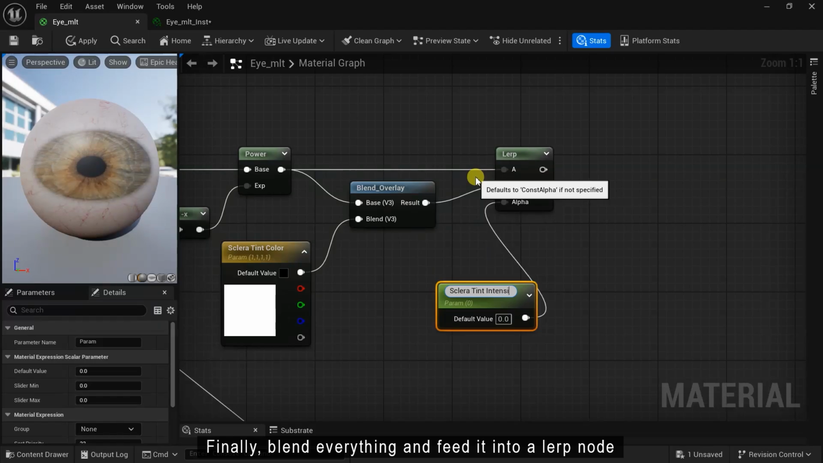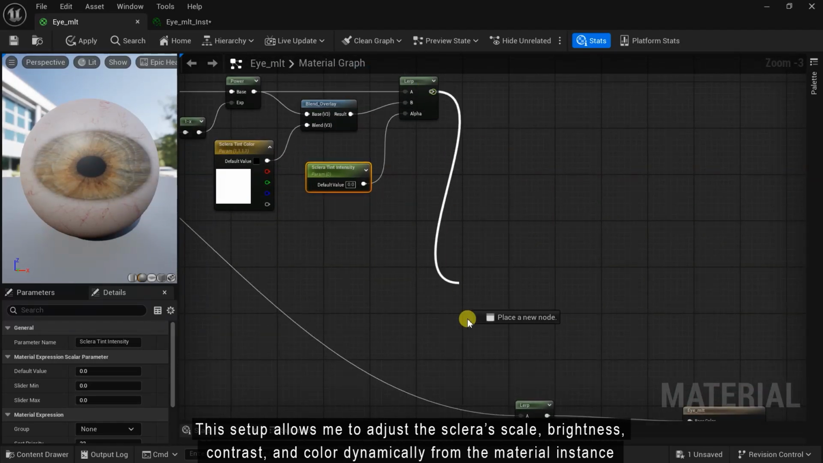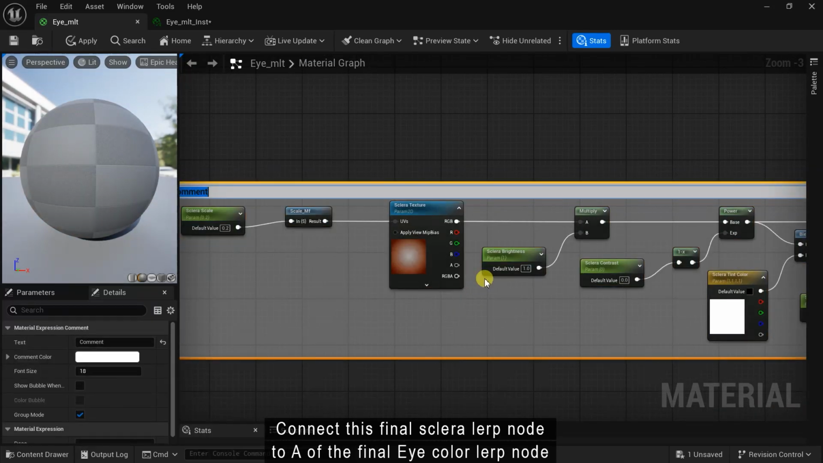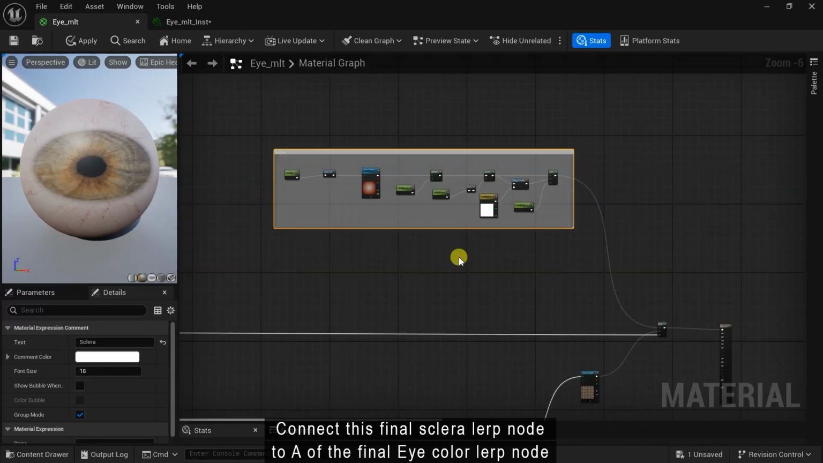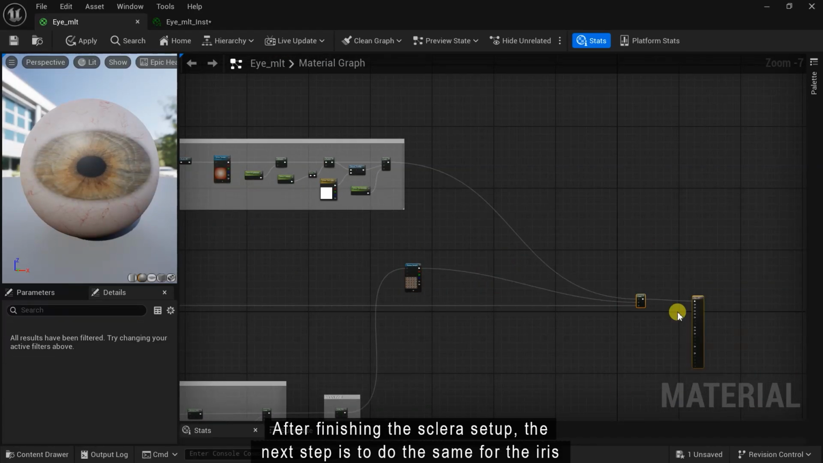Finally, blend everything and feed it into a lerp node. This setup allows me to adjust the Sclera's scale, brightness, contrast, and color dynamically from the material instance. Connect this final Sclera lerp node to A of the final eye color lerp node. After finishing the Sclera setup, the next step is to do the same for the iris.